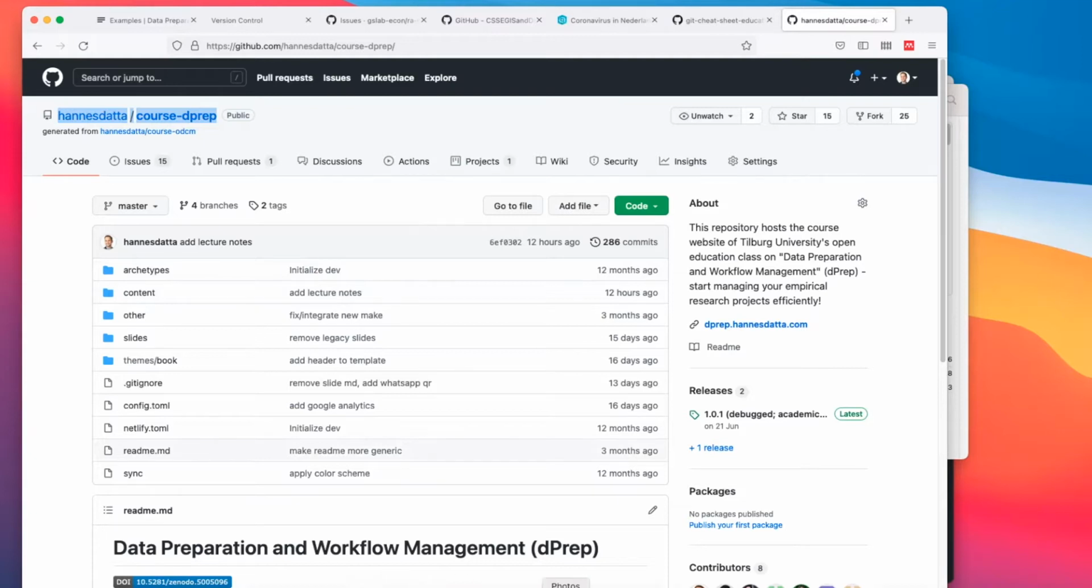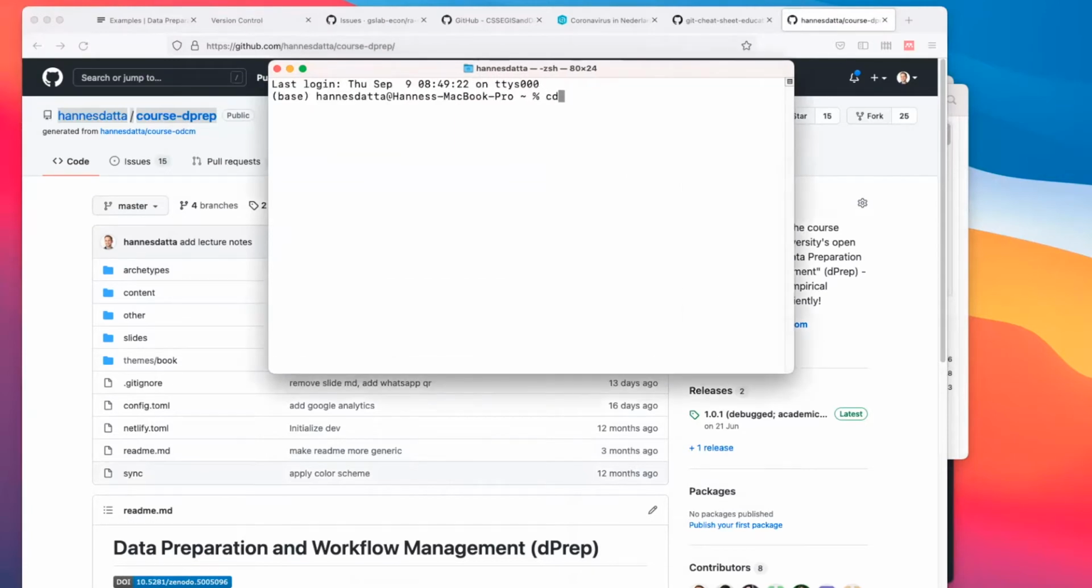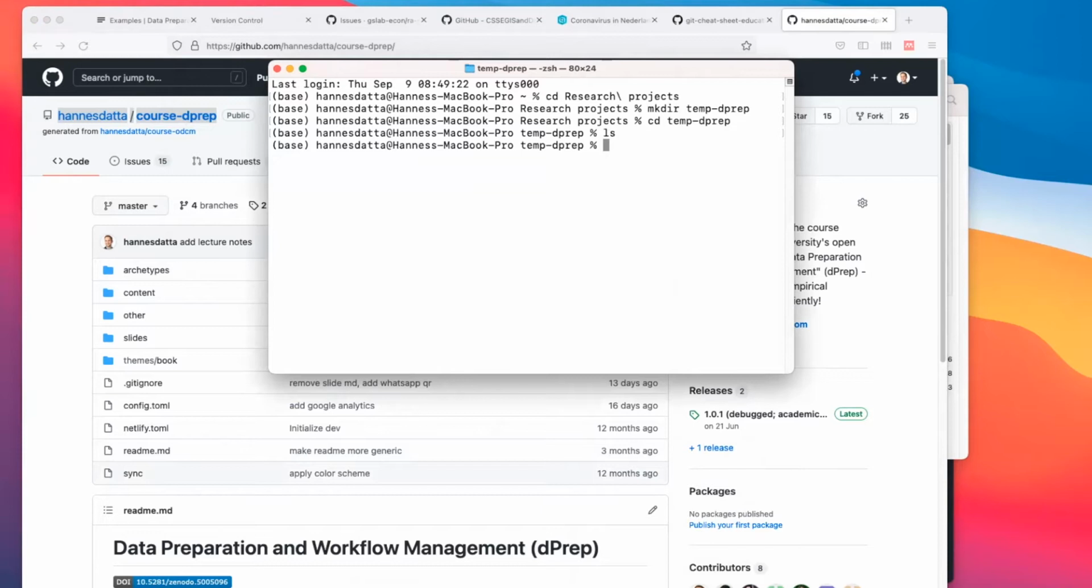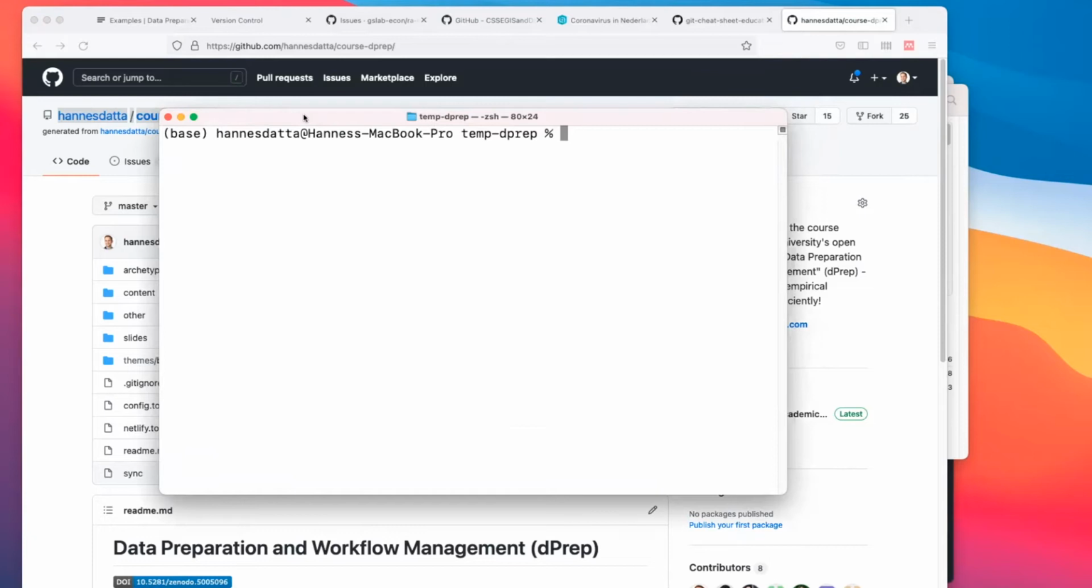Right now, just open the terminal anywhere on your computer and navigate to a directory where you generally store stuff. So for me, it's research projects, and I'll call this temp dPrep because I want to work in this directory now. Okay, so just navigate to some directory that you feel comfortable working in on your computer. I use the terminal, but what I recommend Windows users to do is to open git bash. And how does it look?